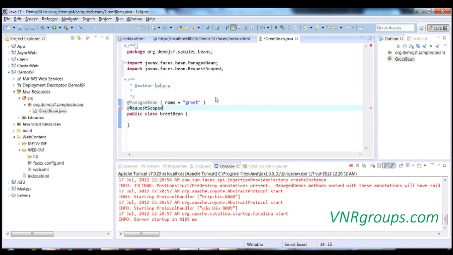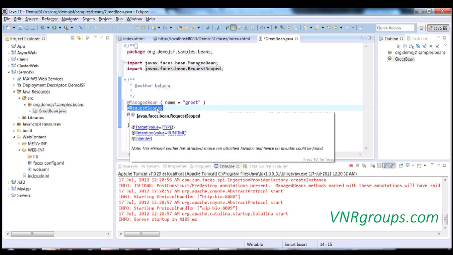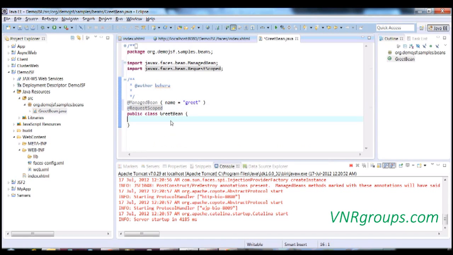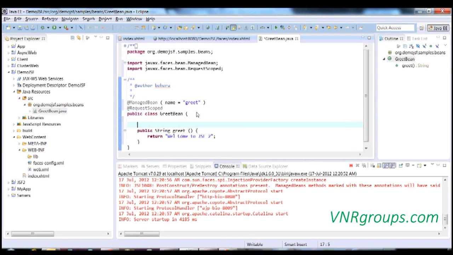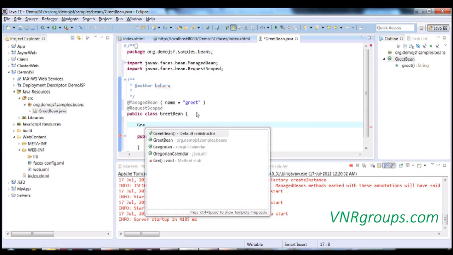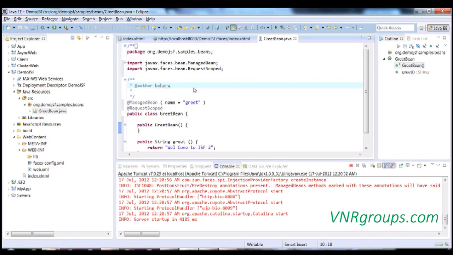Now the next most important thing is the scope. We want to make the managed bean part of the request scope, so I have given RequestScoped. There are several scopes: session scope, application scope, view scope. I'll be discussing that in my further videos. This is the typical, easiest way to create a JSF managed bean in JSF 2. Now let's create a method over here, public String grid, and return some value here: Welcome to JSF2. Let's also have a default constructor, nothing else, only the constructor. That's pretty easy. Now our managed bean is ready.